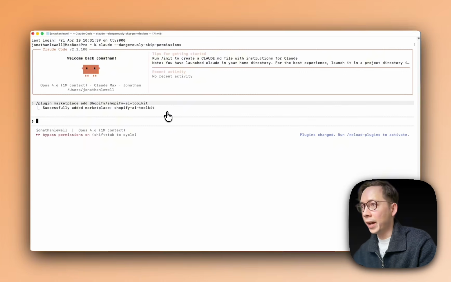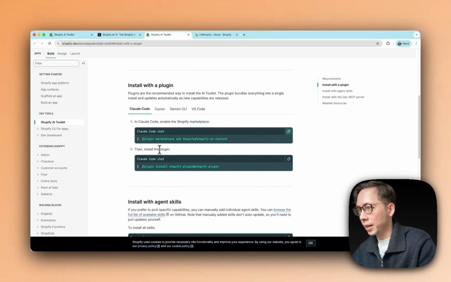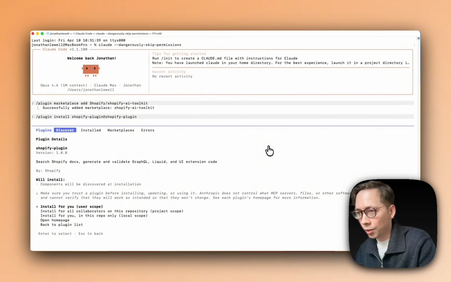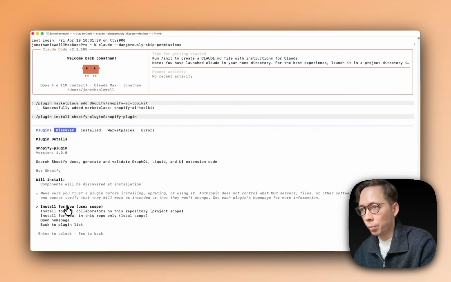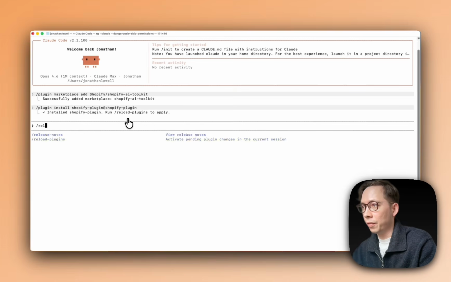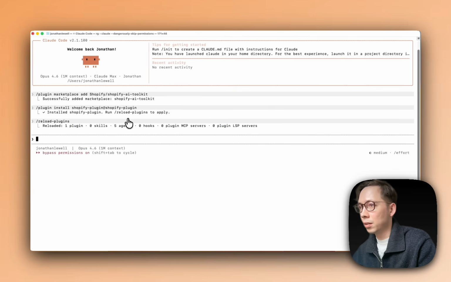So it's successfully done that. And now there's the next command. So install the plugin. I'm going to copy that in. And you see it's giving me these options at the bottom here. So install for you, install for all collaborators, or all these other options. So I'm going to install it for you. So user scope. That is done now as well. Now if I click on reload plugins, so that looks all good.